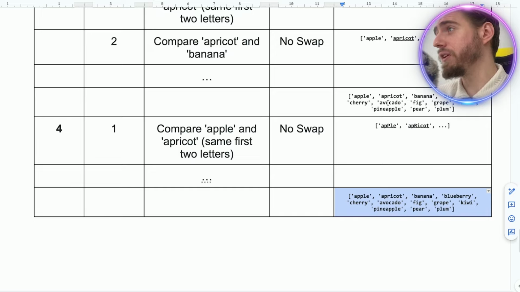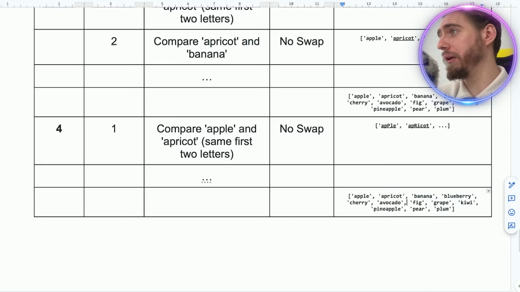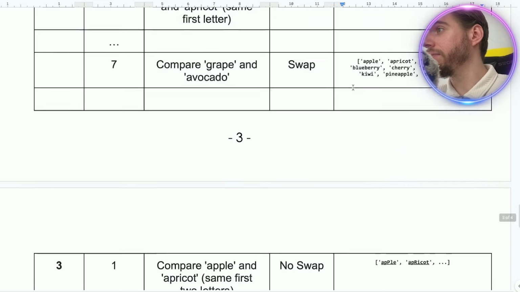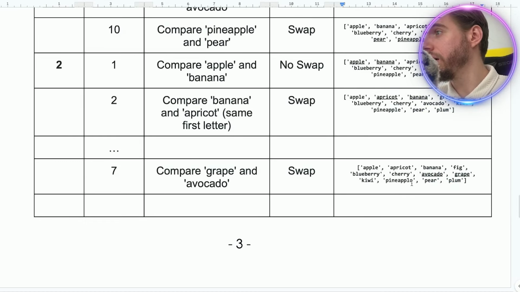What else do we need to swap? We would need to swap avocado and cherry. Obviously, we are swapping avocado and cherry. And A, B, C, D, E, F, G. That's all correct. What about the question: pineapple swap with pear? Pineapple and pear, we swapped it here.